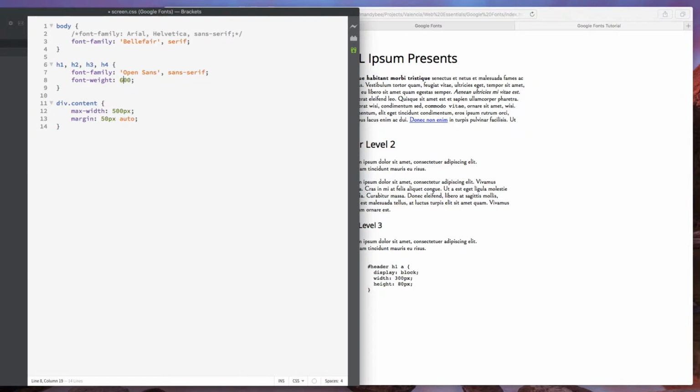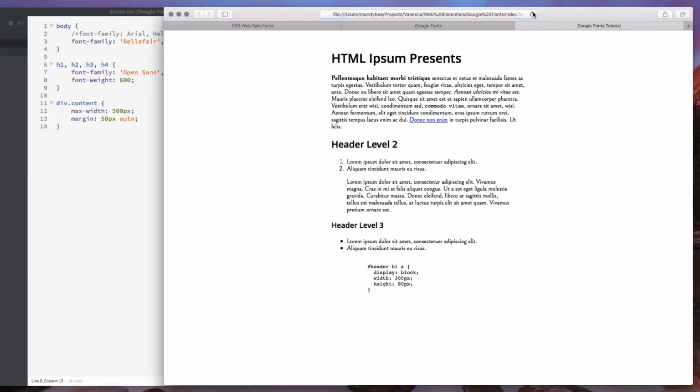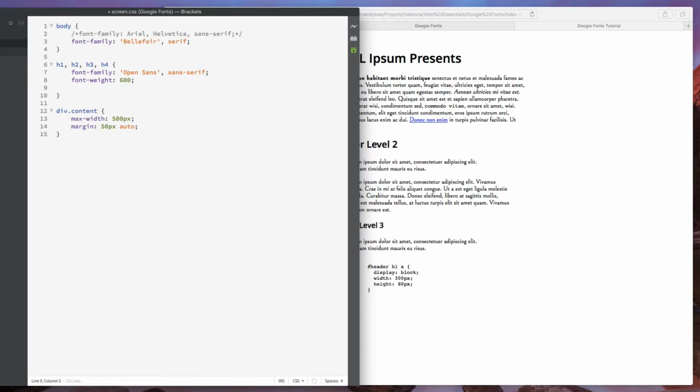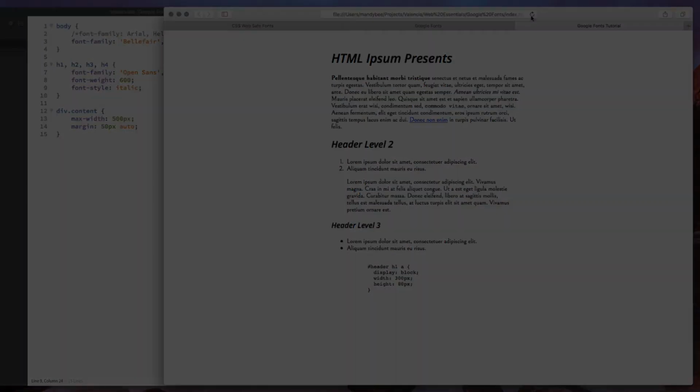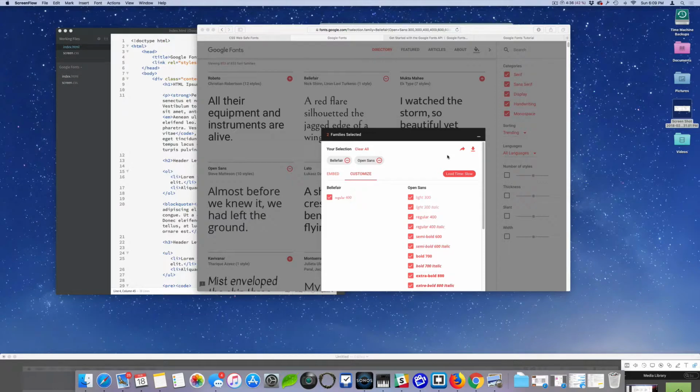Open Sans also has an italic version, so we will test that out by adding font style italic to our element. Google Fonts are also available for download to use on your desktop in things like Photoshop and Illustrator. To download your set of files, which will include everything selected here, click the download button at the top right.